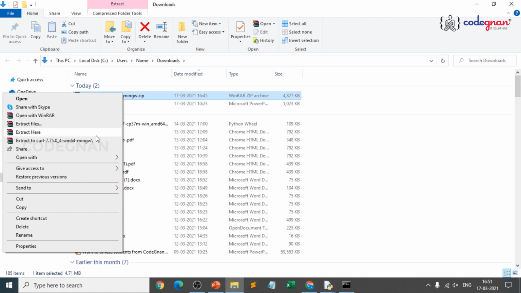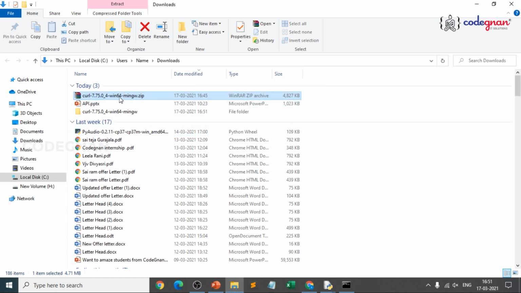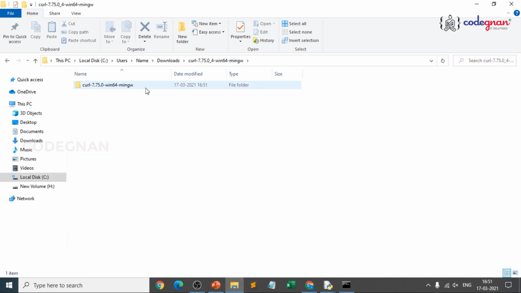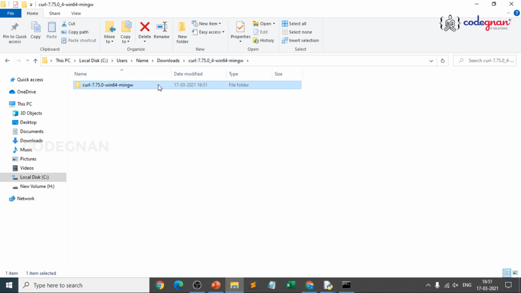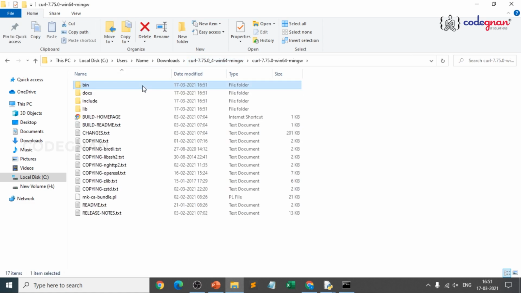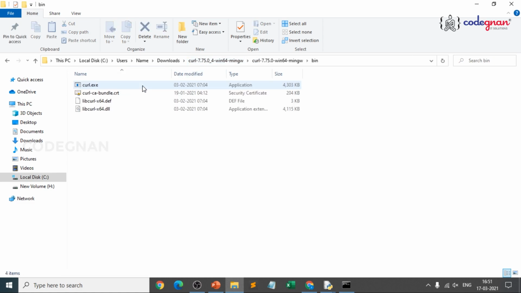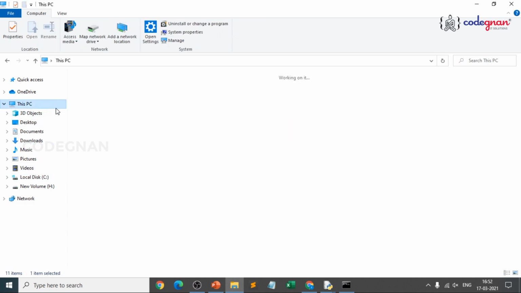So let me just extract it and we'll take the specific folder. Open the folder. Just make sure you copy the .exe file from bin. That's it. Make it very simple. Copy the .exe file. Just extract the folder. Double click it. You'll be extracting. Just copy the .exe file and go to your C drive.